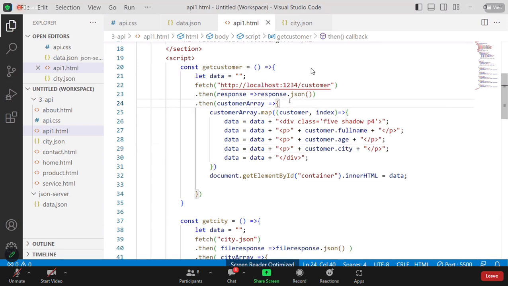So the flow remains the same, the page is the same, only the URL is changed. Full name is added under the JSON server, we are printing. Age is also in the JSON server, as well as city is also coming from the JSON server. Okay, so write some CSS for shadow and P4.